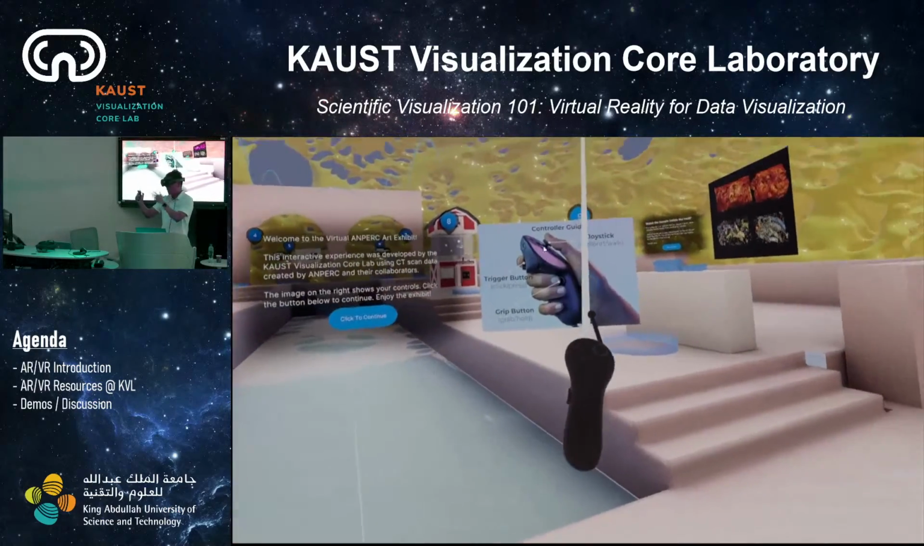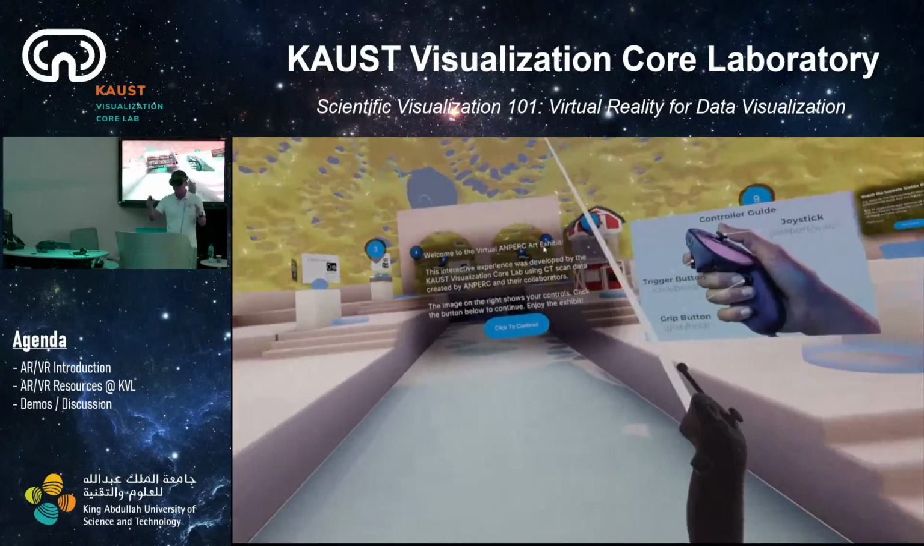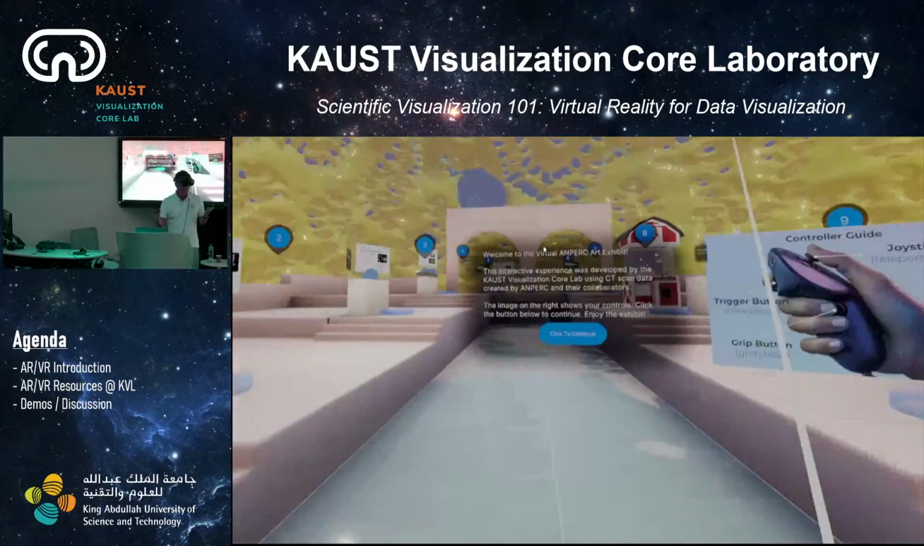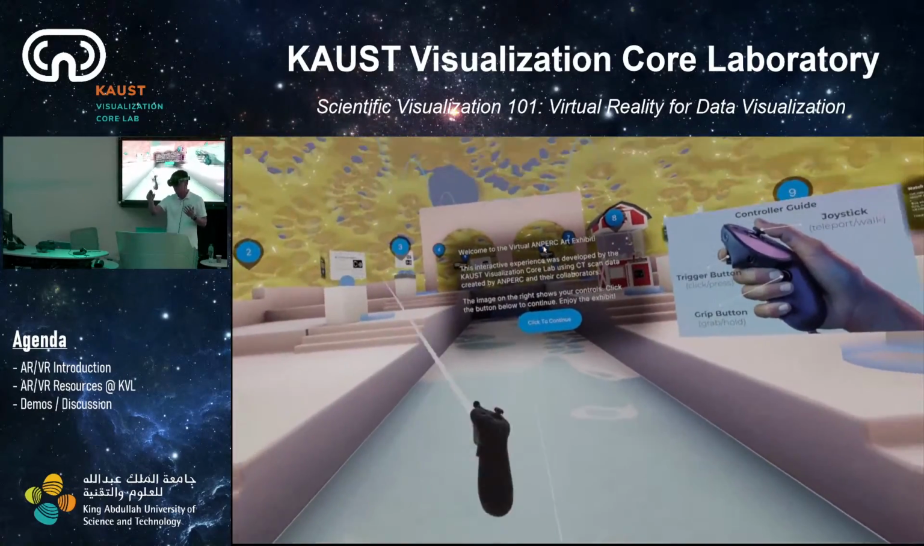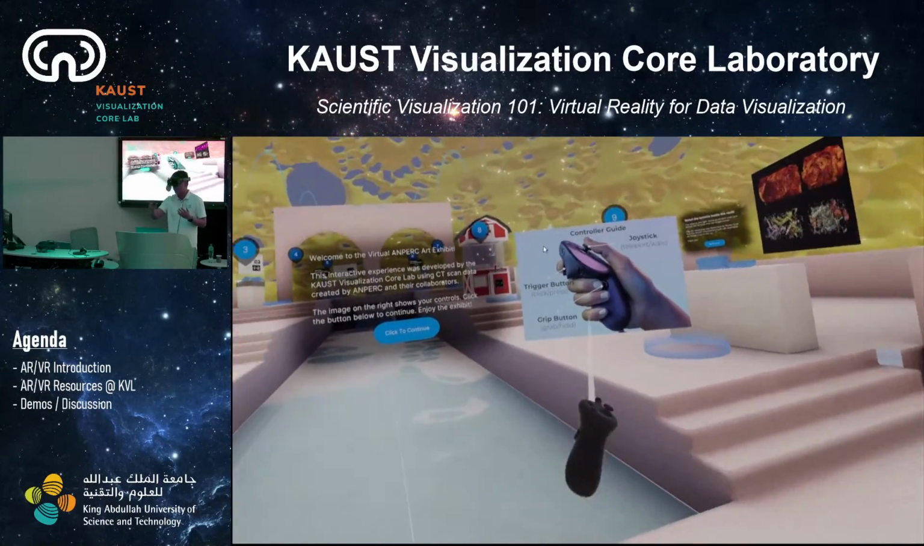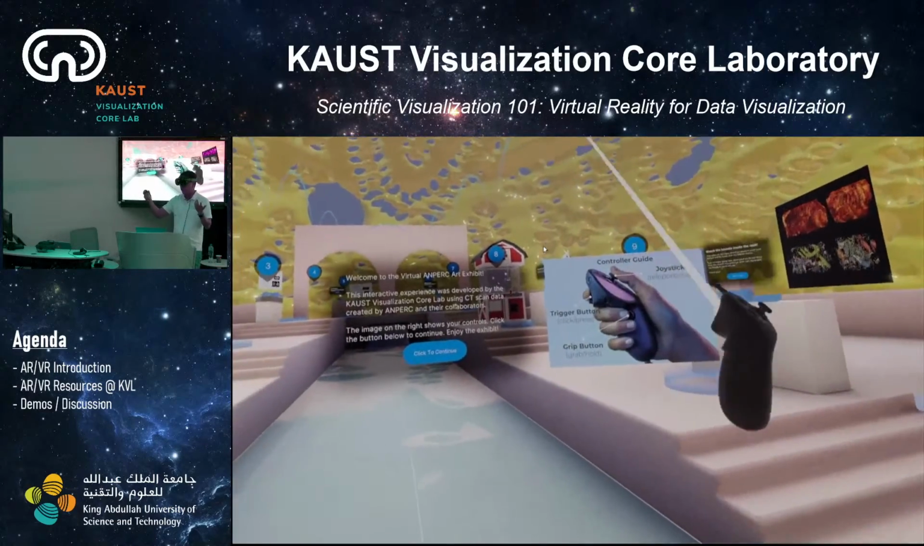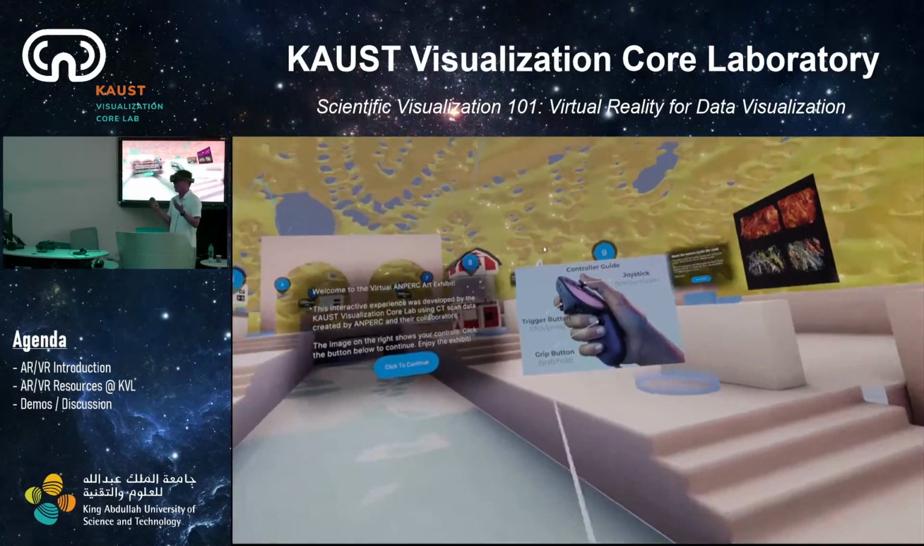So the head position and the hand or the controller position is tracked. So if I move my head, the camera position changes. Same with the controller, the position of the controller changes. And I have buttons here to interact with the game, right? And what you see here is a game.